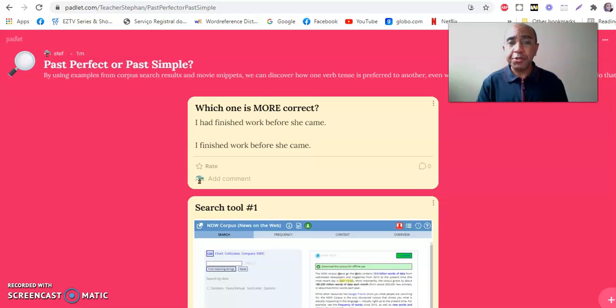Today the focus, as you see on the screen here, is the past perfect and past simple. When can we use one? When can we use the other? You may be teaching this to your students and they might be asking, what's the difference? Or they might find it difficult to see the difference between one and the other. So I prepared this Padlet to talk a bit about that, and I'm going to use just some quick examples.